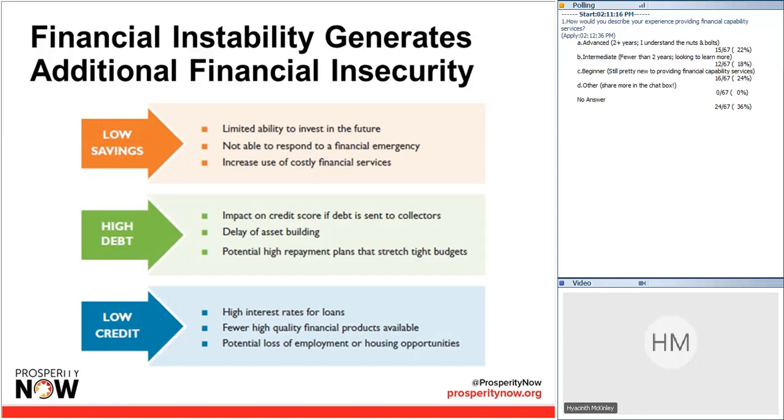They can have an impact on their credit score, so trying to get out of that high debt cycle, they might continue to build a negative credit history that can impact their choices later down the road. And the same thing for low credit: if a person has a low credit score or simply has never built a credit history, they'll have perhaps high interest rates for loans, they may have fewer products available, and for some people, the credit score can have an impact on their ability to access employment or housing.